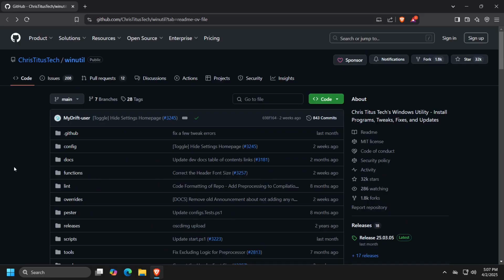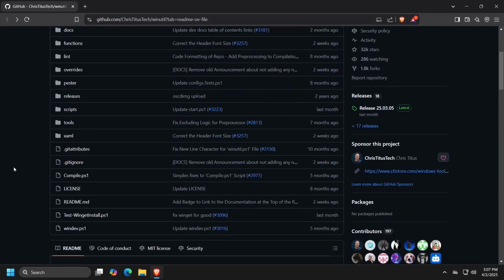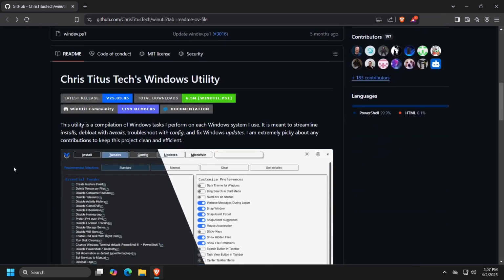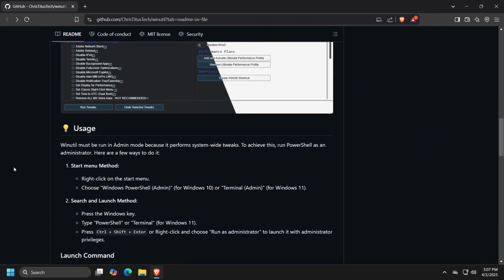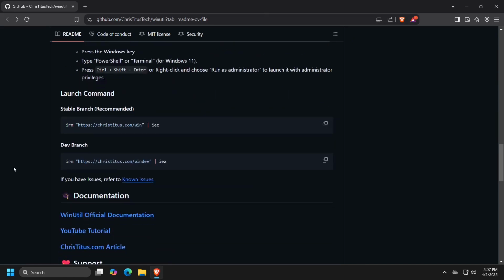Chris Titus Tech Windows Utility is a program that serves as a collection of scripts designed to simplify installations, remove or disable background programs, adjust Windows to your needs, troubleshoot configuration issues, and manage Windows update settings.